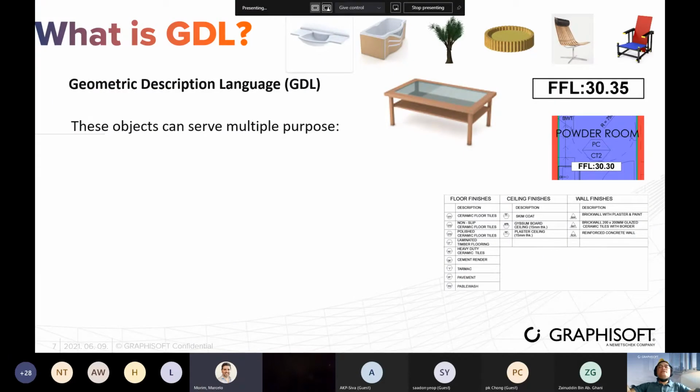Before we jump to the demo, I need to briefly explain what GDL is first. GDL stands for Geometric Description Language. Okay, so it's a programming language based on BASIC.